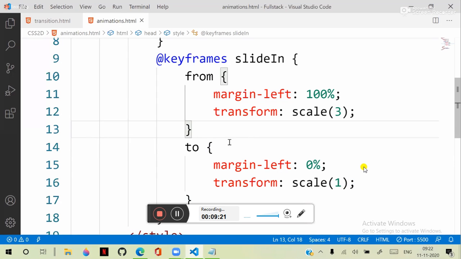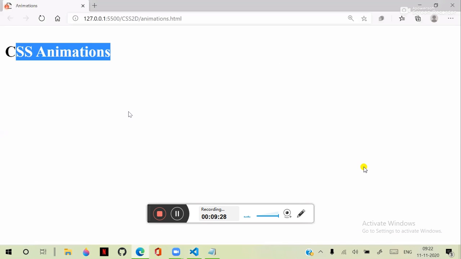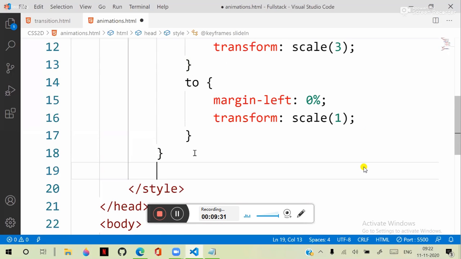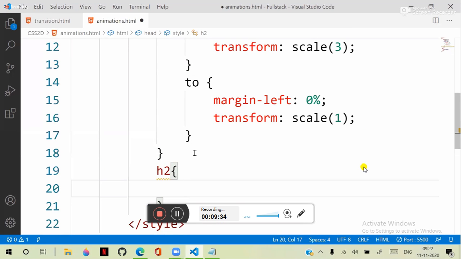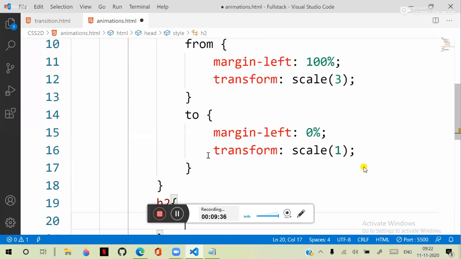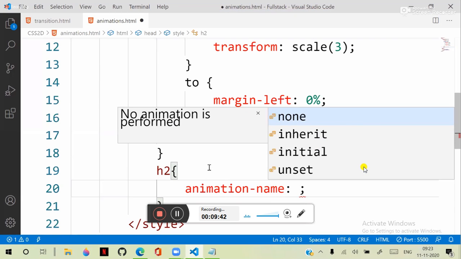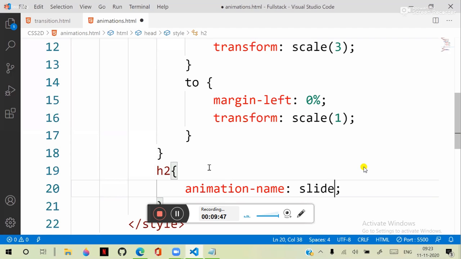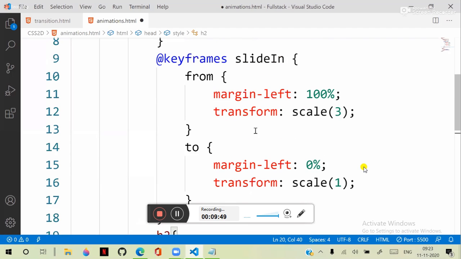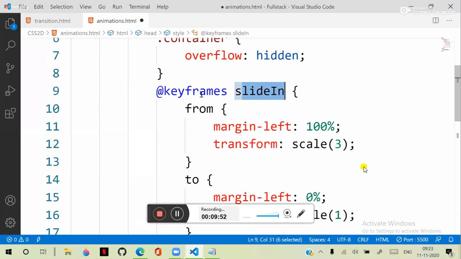Okay. Now currently you have just written the effects. I want to apply these effects for this heading. Then what we can do is write heading. For heading, we can access these effects by using animation name. What is the identifier name? Slide in is the animation name. You have to be very careful with capitalization and everything, then it will get that, right? Slide in is the name.